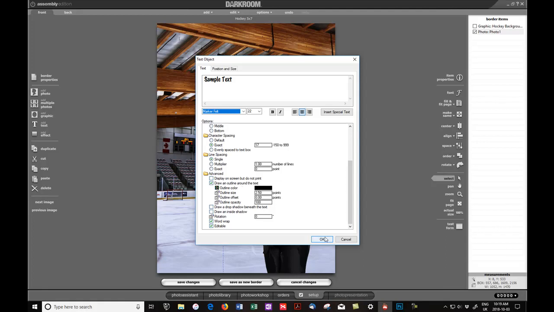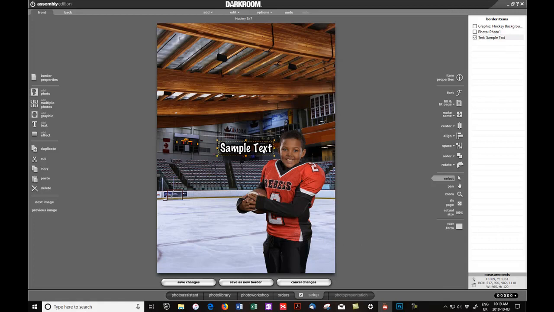So if I OK that, you can see there's the text. That would then appear on every image and would never alter. Now obviously we don't want that. We may want to use it, but I want to show you how to add on the player's name.